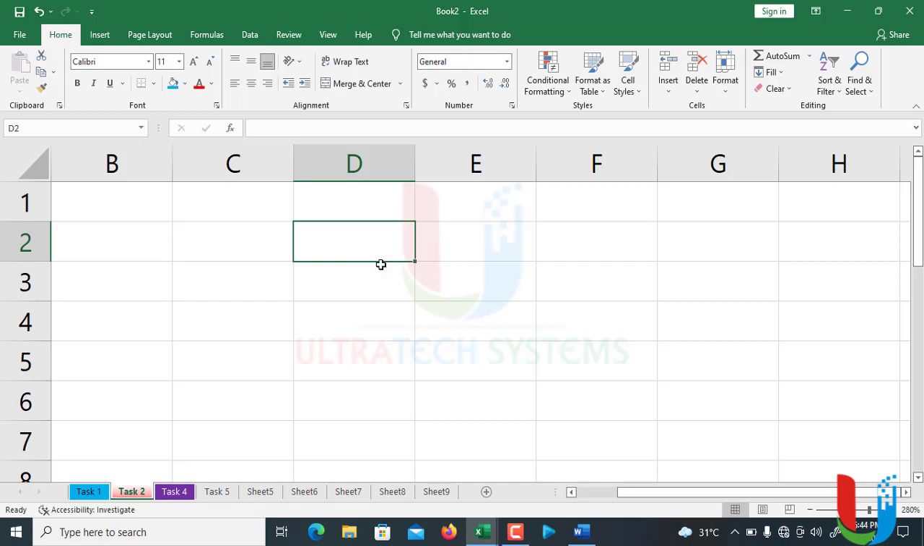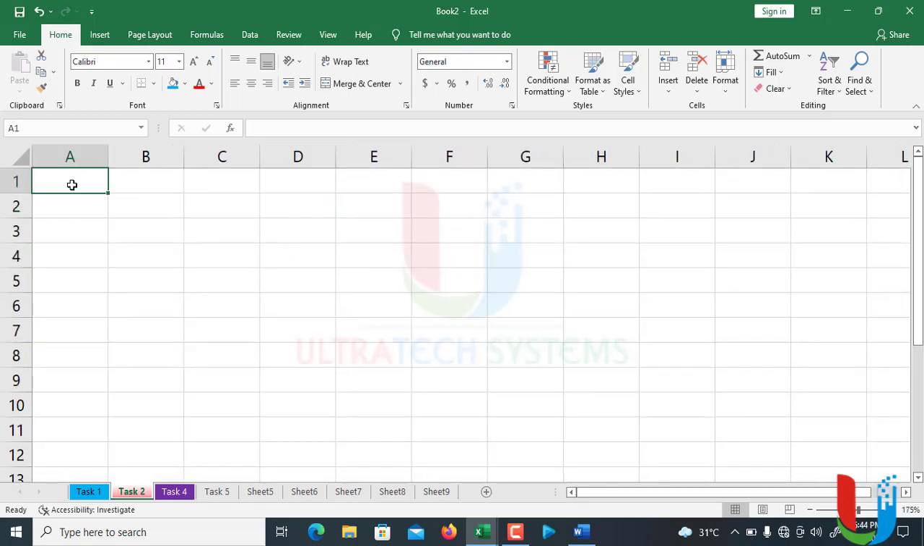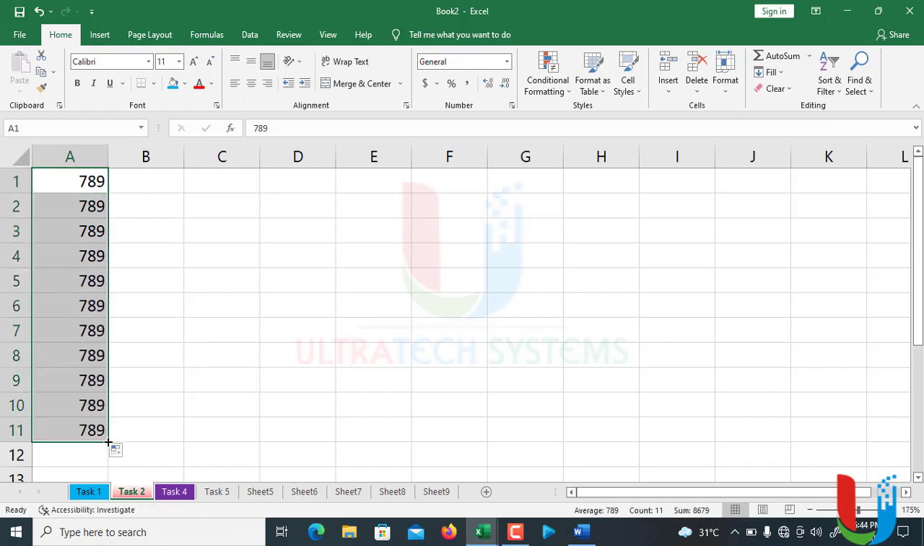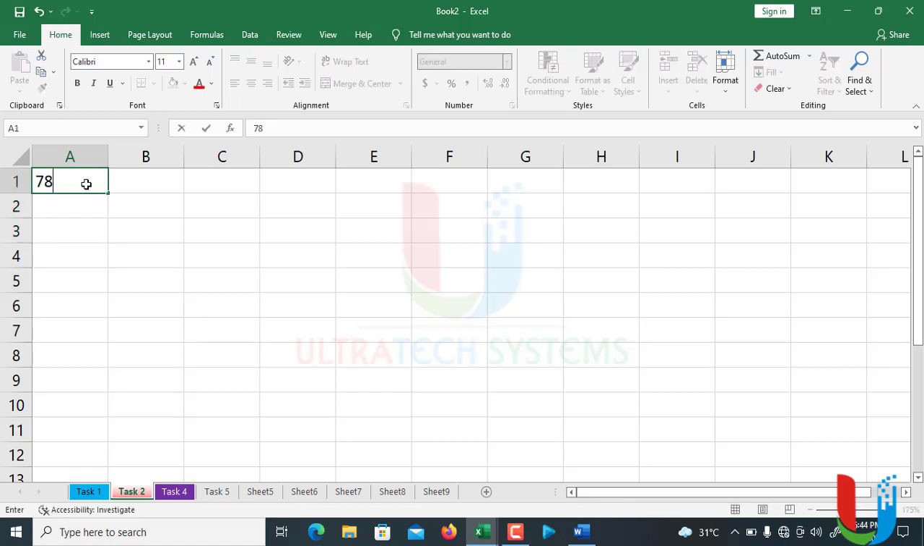So for example, if I want to type 789, instead of doing copy paste, I can use the fill handle. I just click on it, I click and drag, and that gives me 789. So how did I do that? Again, let's see. First of all, you have to type 789, you press enter. Beautiful. You now take your mouse pointer to that point, you click and drag.